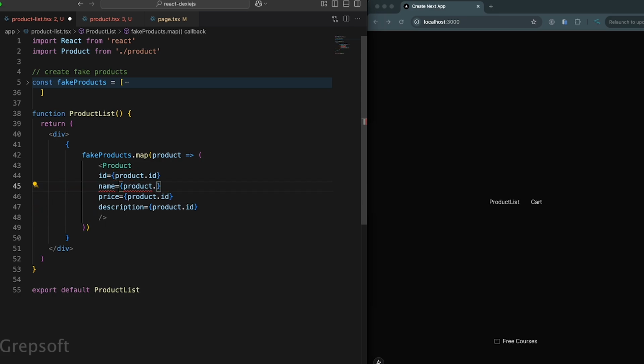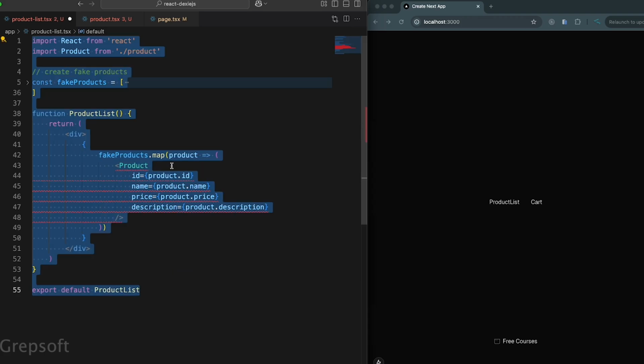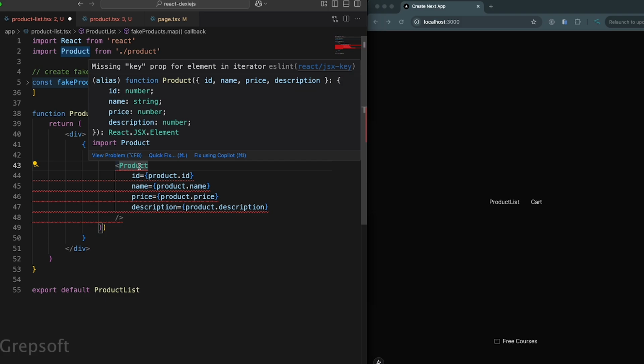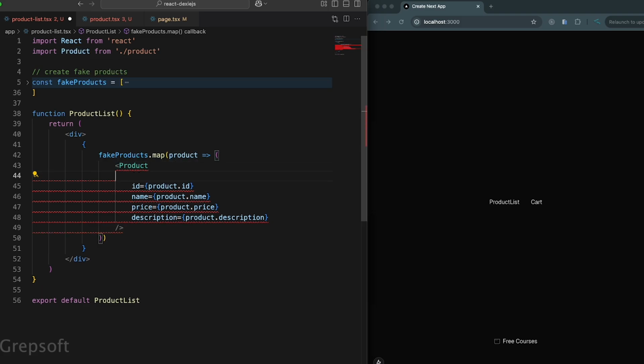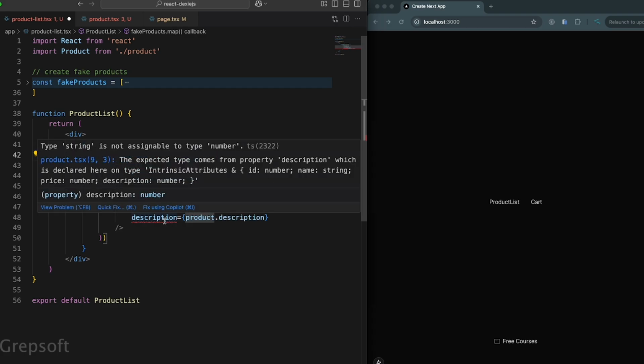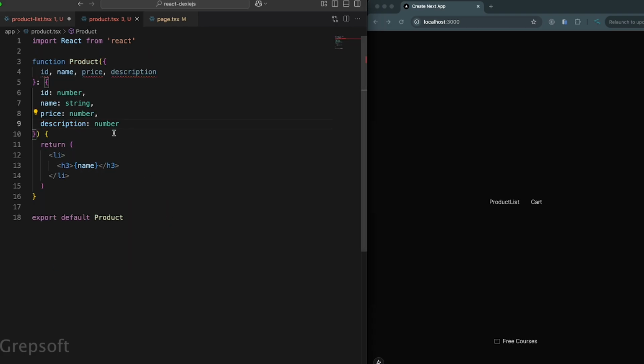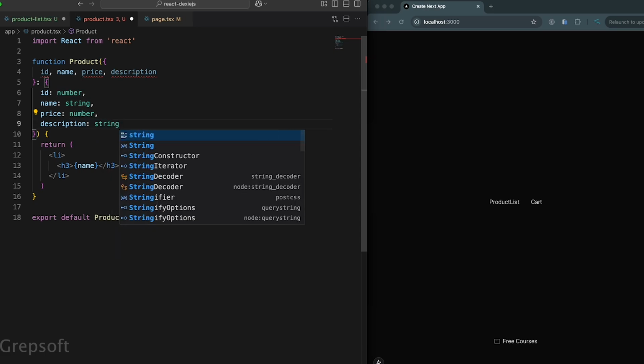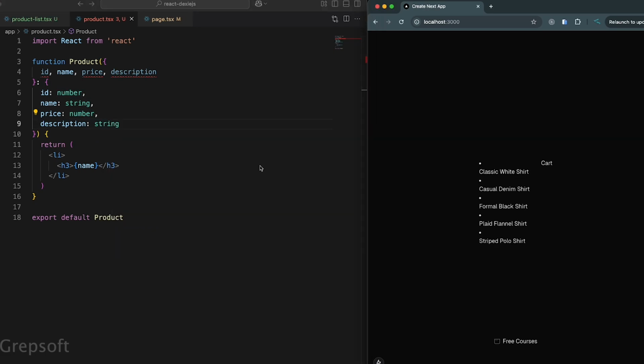I need the name, the price, and the description. For this one, I will do name. For this one, I will do price. And for this one, I will do description. All right, cool. So let's organize this. Why is it complaining? Because we need a key prop. For key, I'll use the product ID because that's unique. Description is complaining because it should be a string. Cool. So let's save it and boom, quickly we have that.